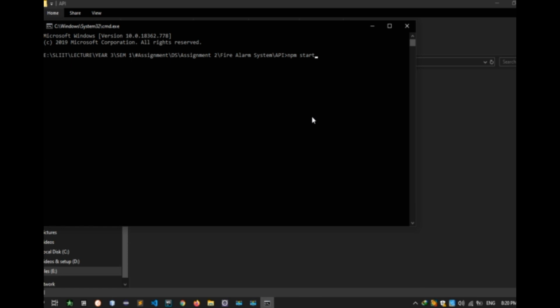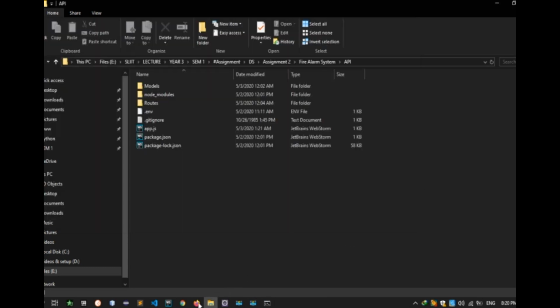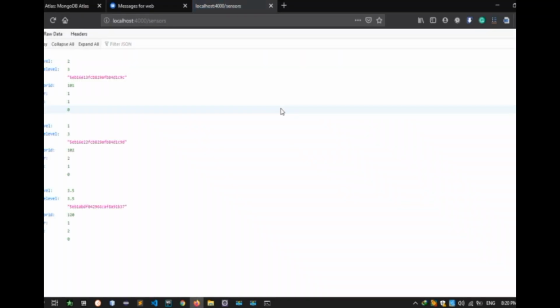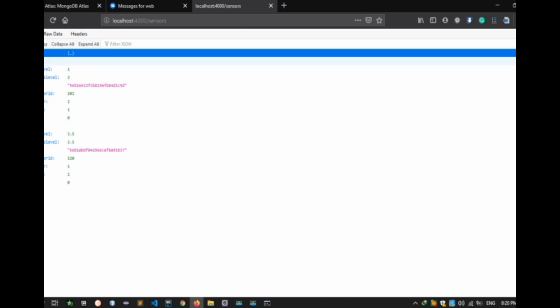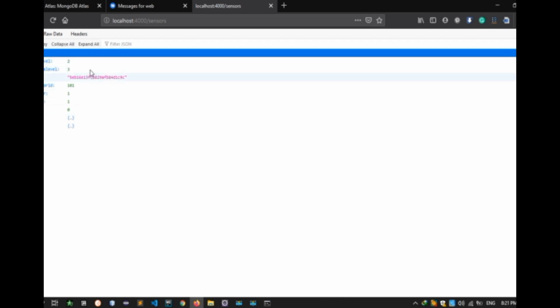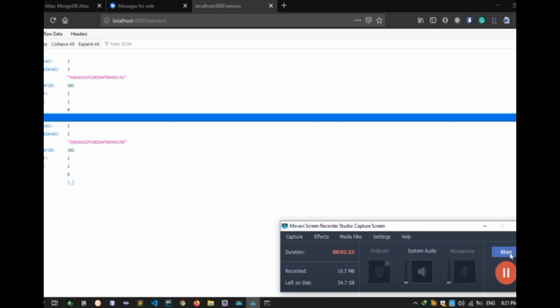I built this API using Node.js and Express because it's easy to use. Yeah, it shows database connected. That means our API is connected to the database. Let's look at whether it works. I refresh this page. Yeah, it works perfectly. I added three sensors to my database and they show in here. That means my API works properly.